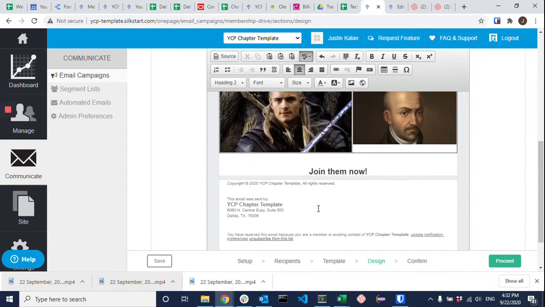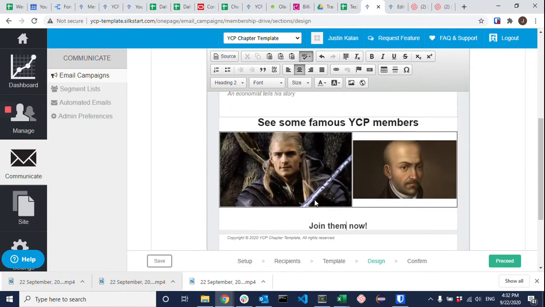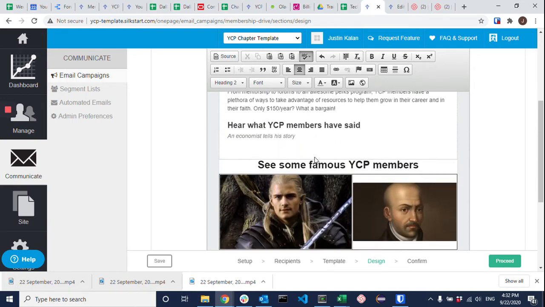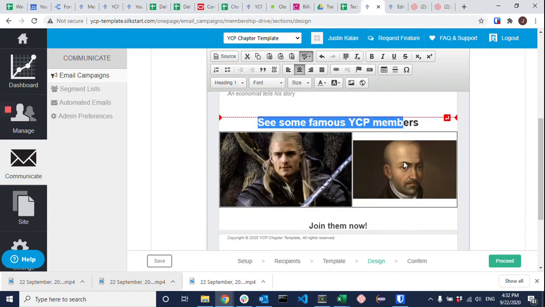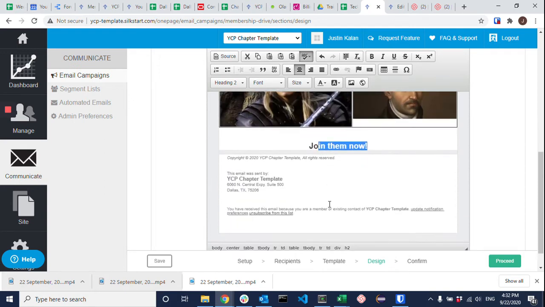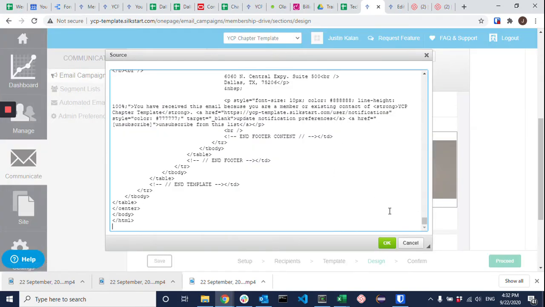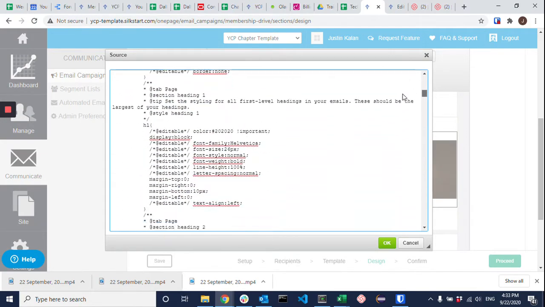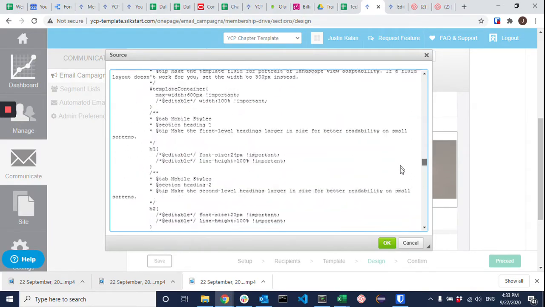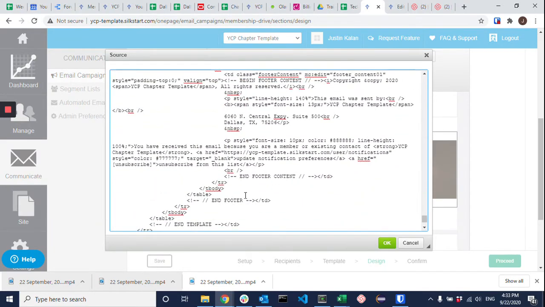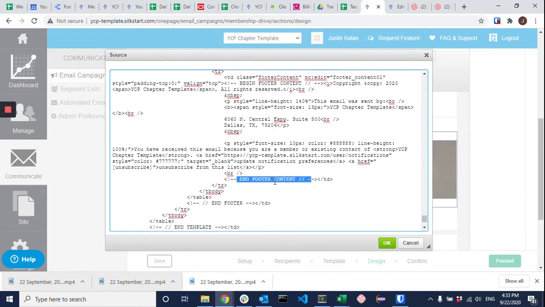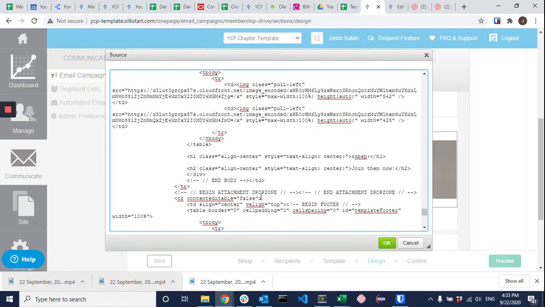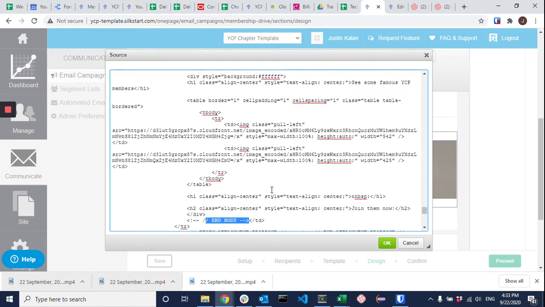And you might think source code is a little overwhelming, but let me show you a good way to go into that. So you see here in our email, just look at the content. We've got a heading that's called See Some Famous Members, and then we've got a Join Now. If we go into source code, there's a lot of stuff here that may look unfamiliar. But starting from the bottom, notice it starts from the bottom, which is good because up at the top, this is all SilkStart pre-provided HTML to set the styling. So if we go from the bottom, we can say this is the footer, right? There are some comments here in the HTML. This is the footer. And then we've got the end of the body here.